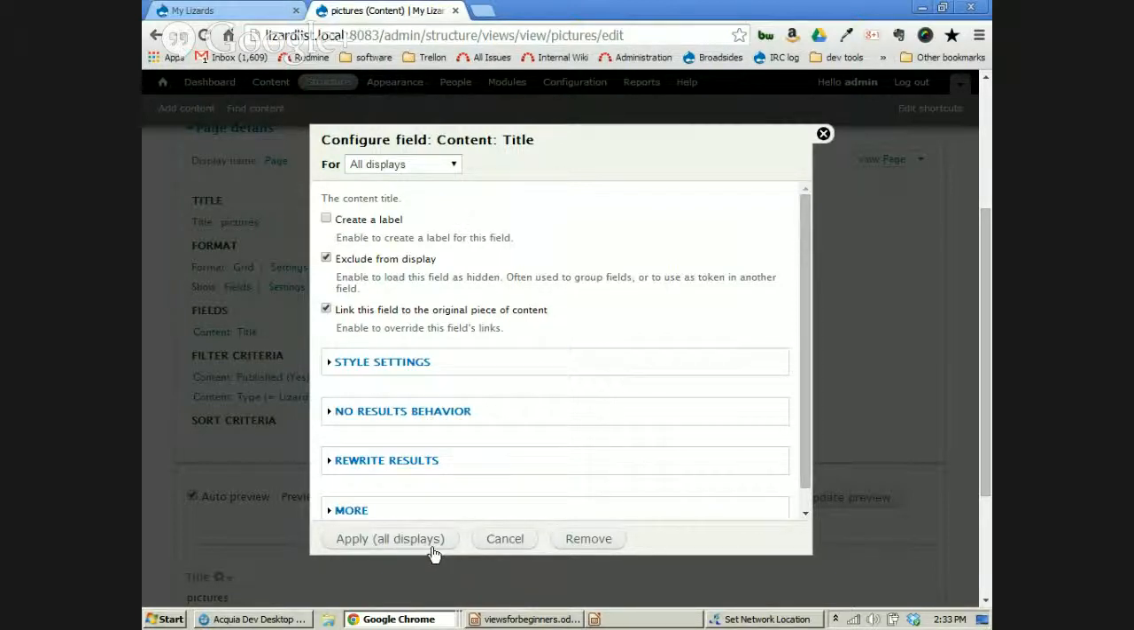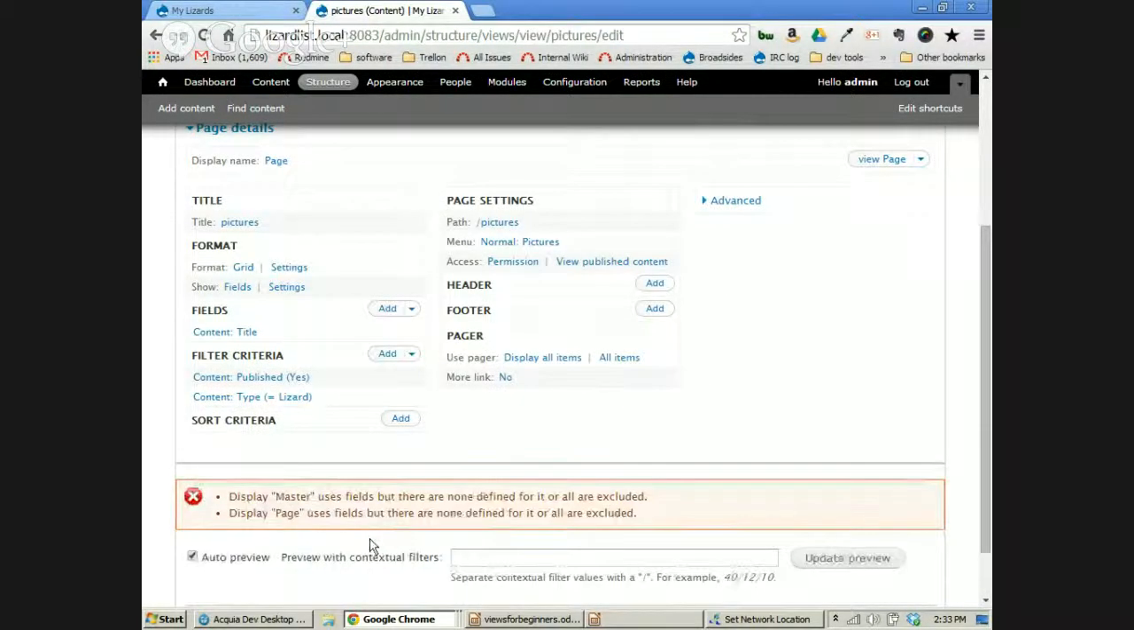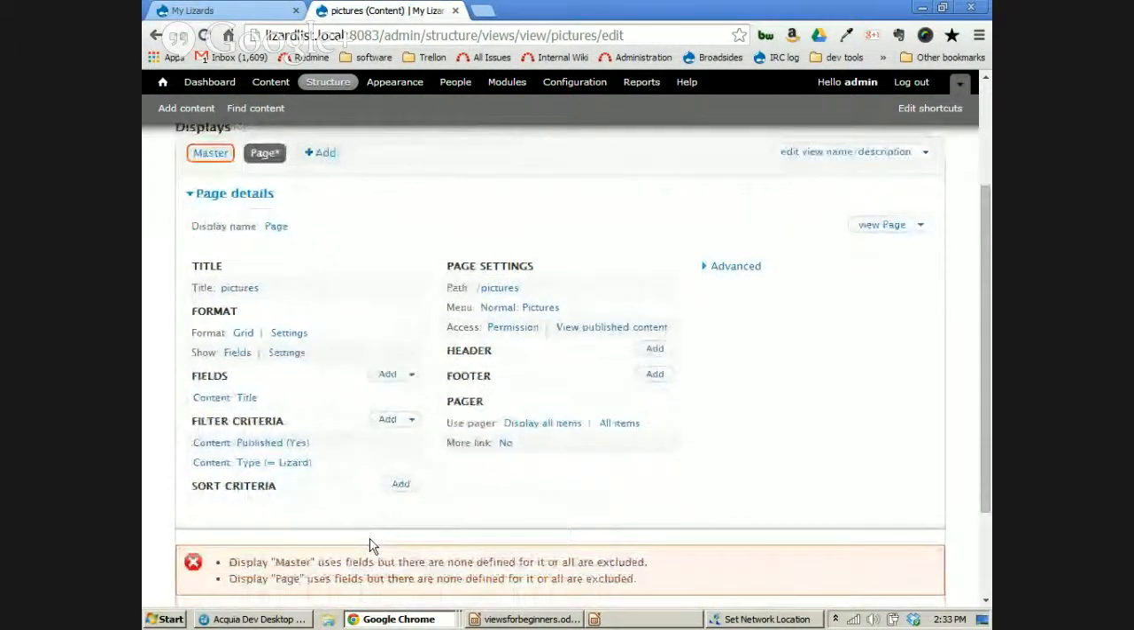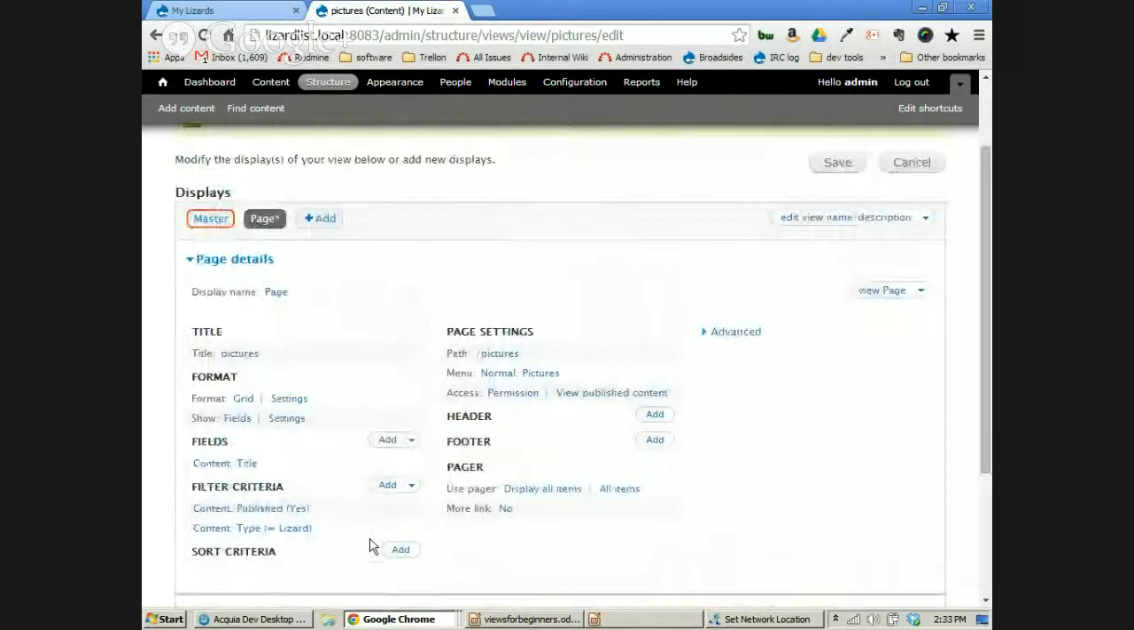One thing that's important to note: this says apply to all displays. That's controlled from up here, and apply it to this display. In this case, we only have one display, but if we had... Now we have 2 displays, I guess.